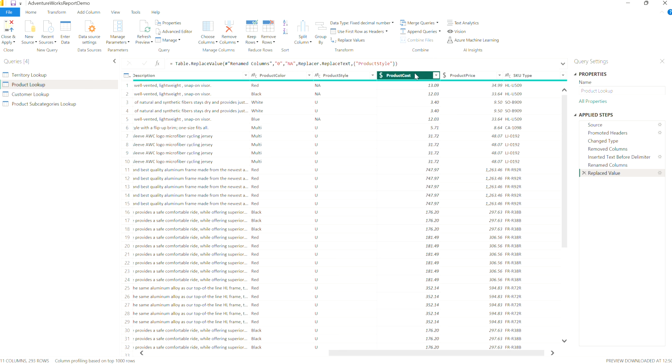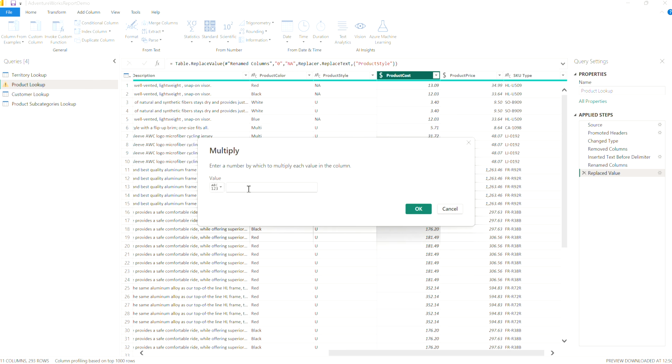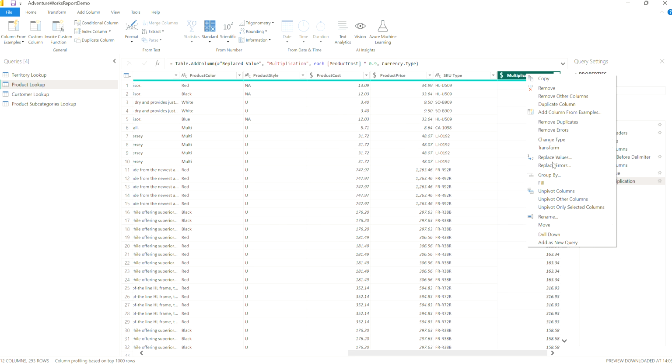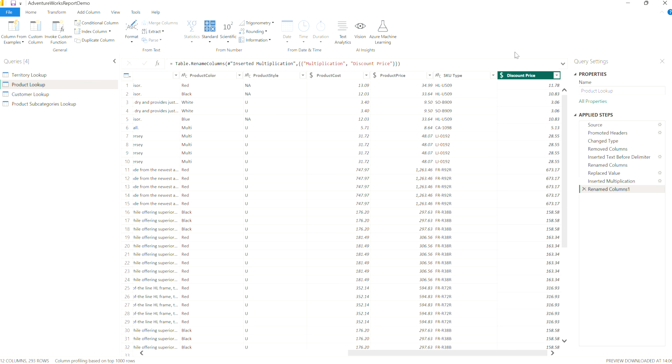Because I'm going to add a new column, I will go to add column, and from here I will apply the standard operation. Standard operations like adding, multiplying, dividing, modulus and all are available, and these operations apply on each value of the column. Let us multiply this value with 0.9, and click OK. When you do this, a new column will be created with the name multiplication. You can rename this column as discounted price. The original price was $13 and the discounted price is $11.